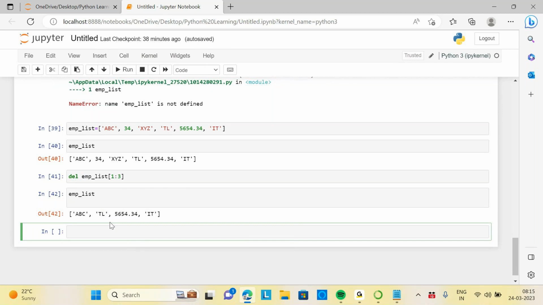But another function I have is called employee_list.remove. Here we need to specify the item, which item I want to delete. In the case of remove, the only disadvantage is that we need to know what the list contains. Based on the item value only, I can delete it. So I can say IT, then this will remove the IT only, whichever position it is in.